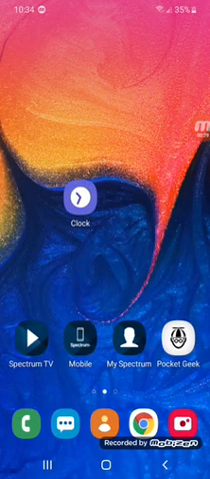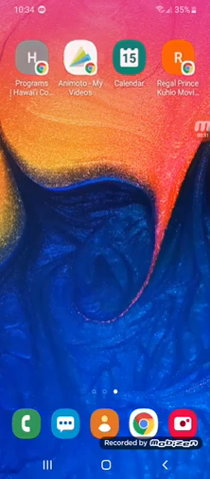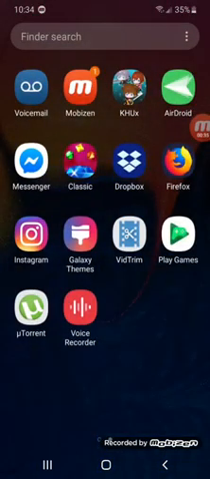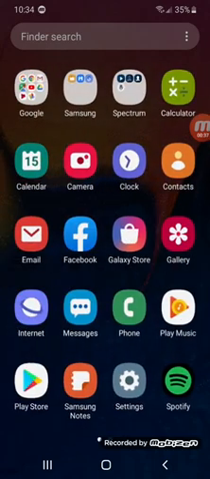Here's all your apps and browser shortcuts. All kinds of apps you can get on this phone. It's the Samsung A10e from Spectrum Mobile, and I can show you some basics on how to use your Samsung A10e. So let's take a look in settings here.